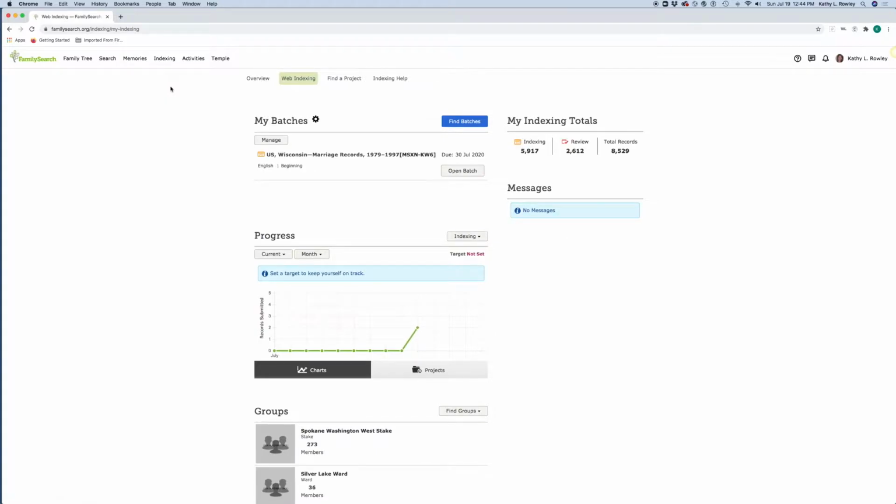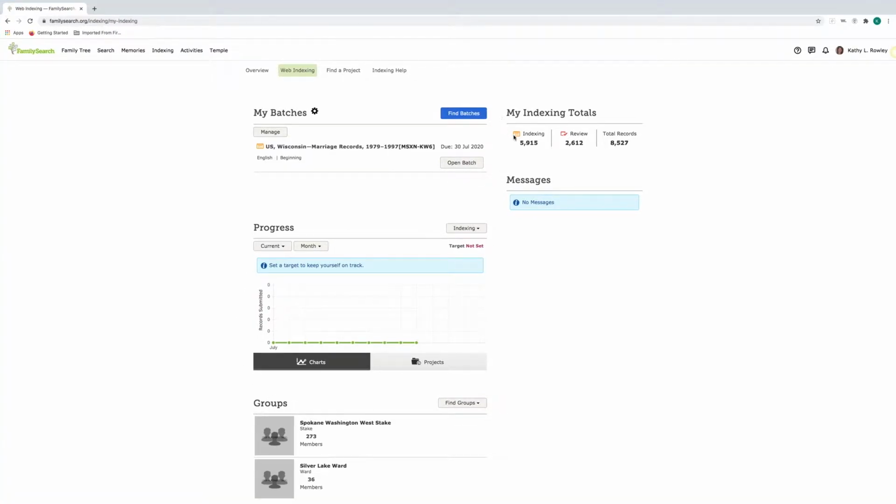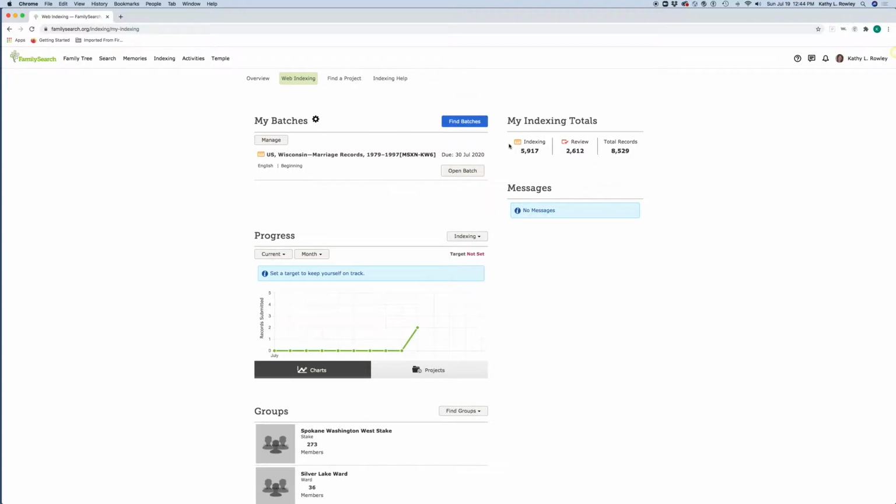The page that you open up is your statistics page. It shows my batches, my indexing totals, progress, and groups. I want to start with my indexing totals, and this gives you the number of indexing records that you've completed and reviewed, and then your total number of records. Any messages, of course, that you receive will be posted here.